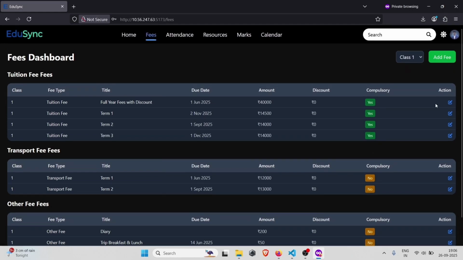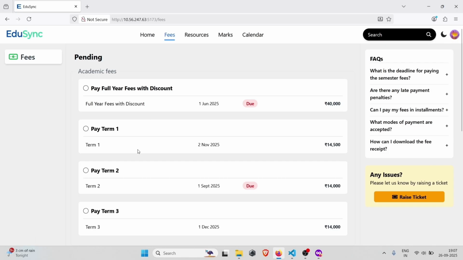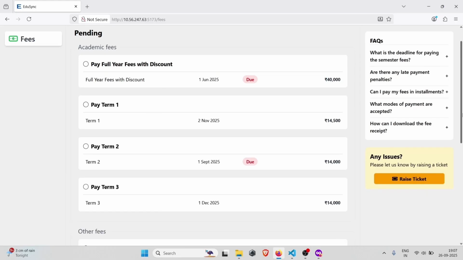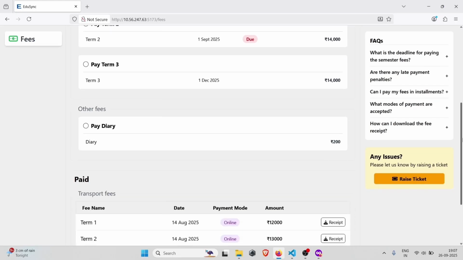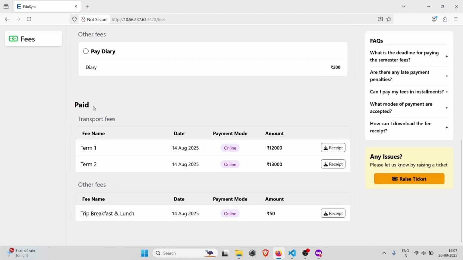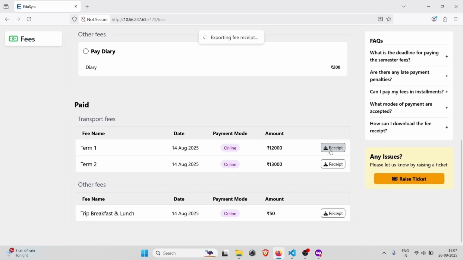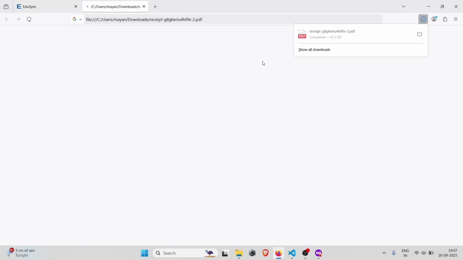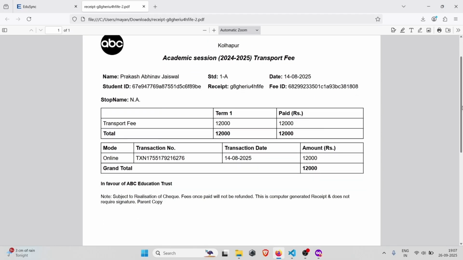Now, let's switch over to the Student panel and check the Fees tab from their perspective. Here, students can view the complete fee structure assigned to their class. They can also check important details like the total fees and due dates. When we scroll further down in the Student panel's Fees tab, we can see the Paid Fees section. Here, students can check information about their past payments. They also have the option to print the receipt directly for their records. For example, here's the receipt generated for the transportation fee paid for Term 1.